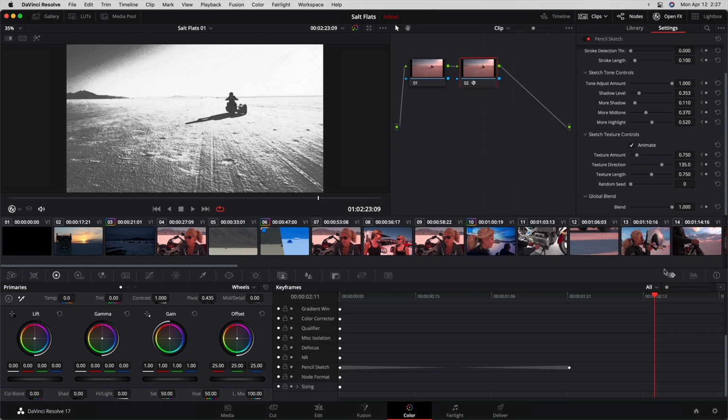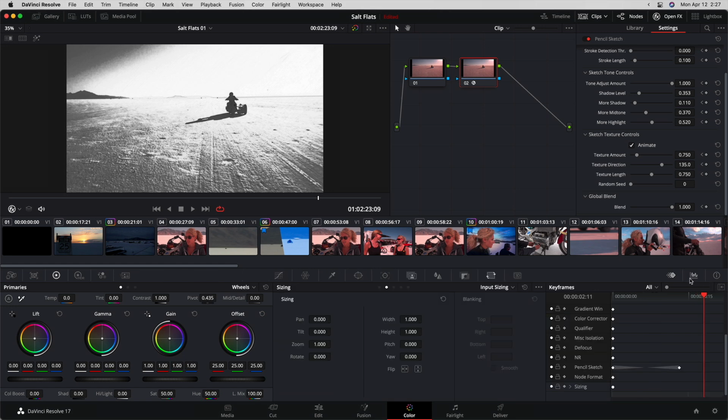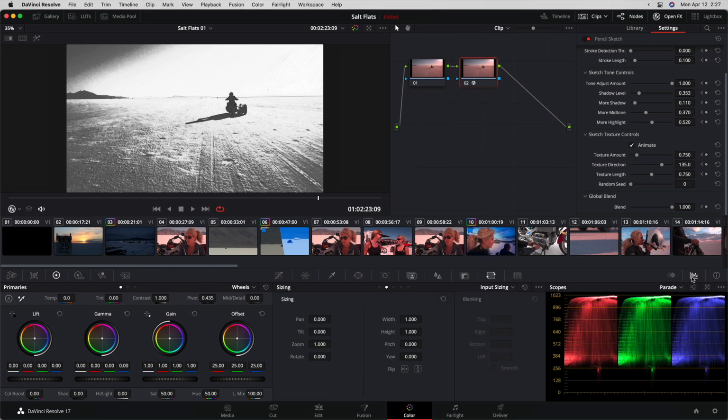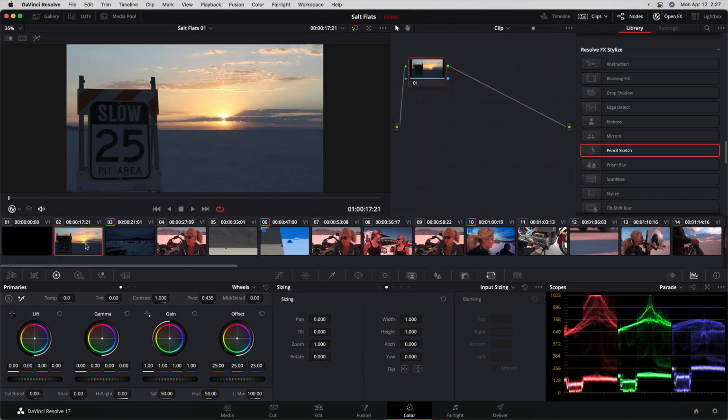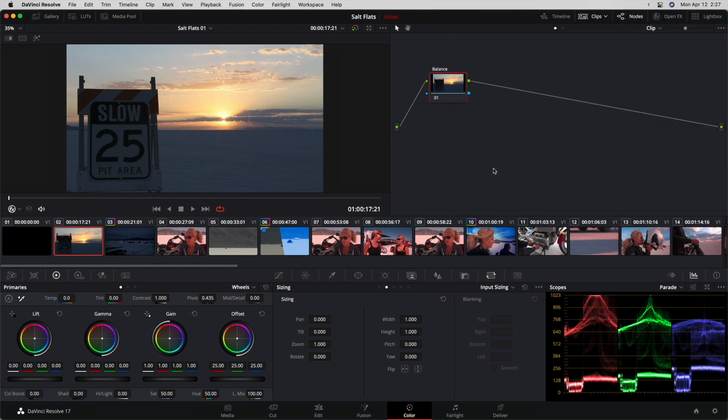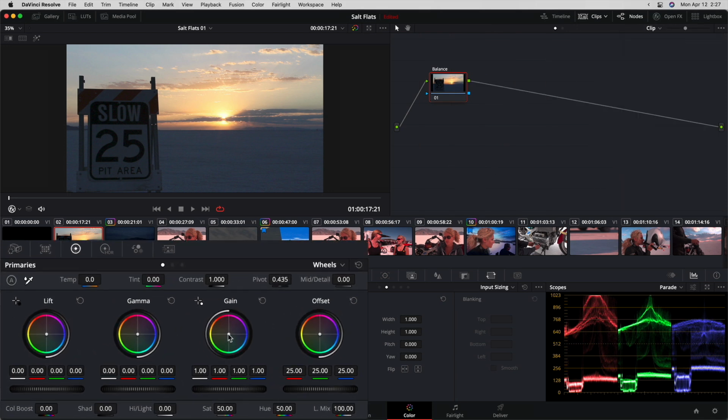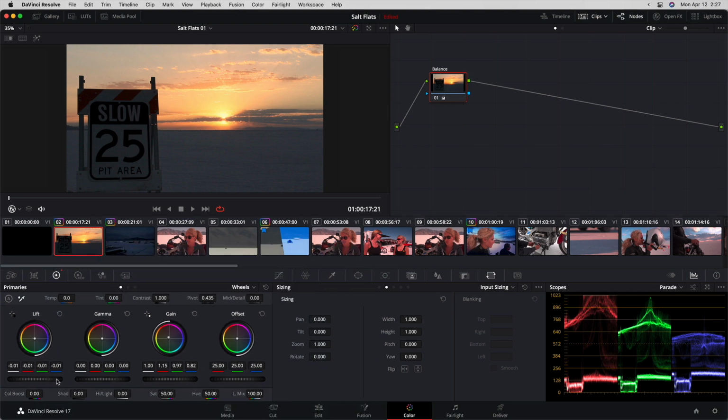Let's first collapse the keyframe editor and go back to our scopes. Then I'm going to select this second clip here. Let's label this node Balance and give it a quick grade in order to really accentuate the sunrise here. I'll just push up the gain in the yellow and maybe bring the lift master wheel down just a little bit. These are salt flats, so they are pretty white.